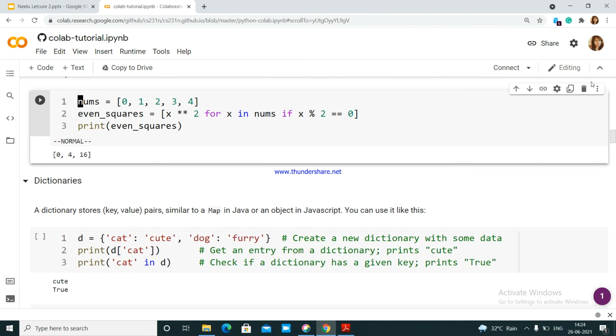Okay, some internet problems, sorry for that. Okay, please load this first.